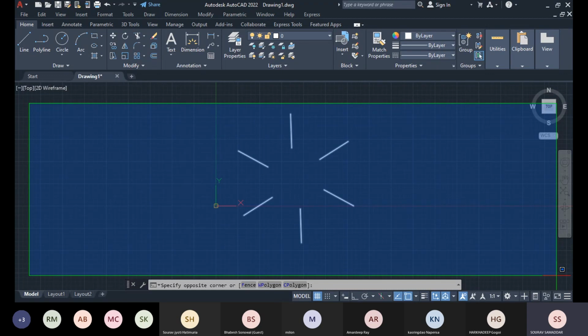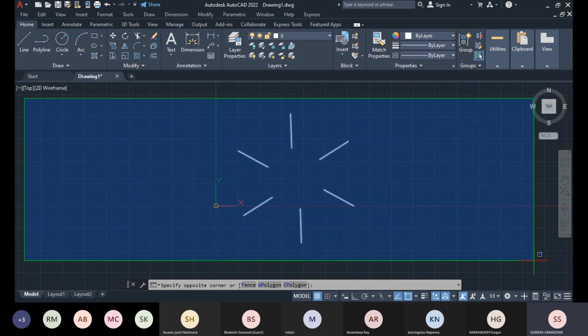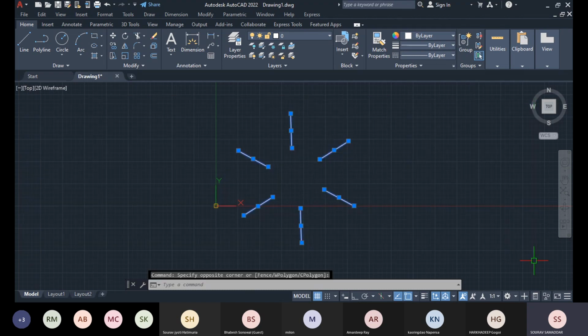So how to start the normal window? Just click on the upper left corner of your drawing screen and drag it like this. Then click the left mouse button and see that all 6 objects are automatically selected. This is the normal window, and this is for selection purposes.